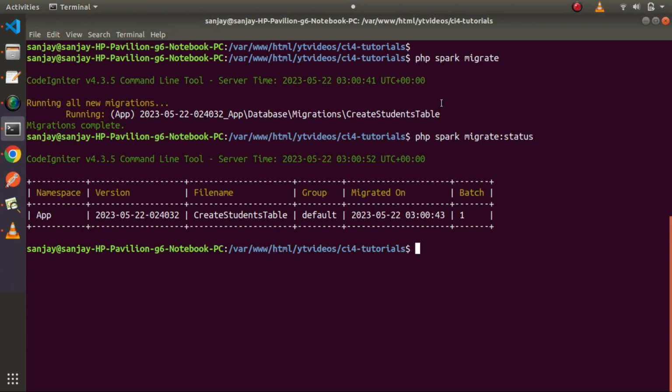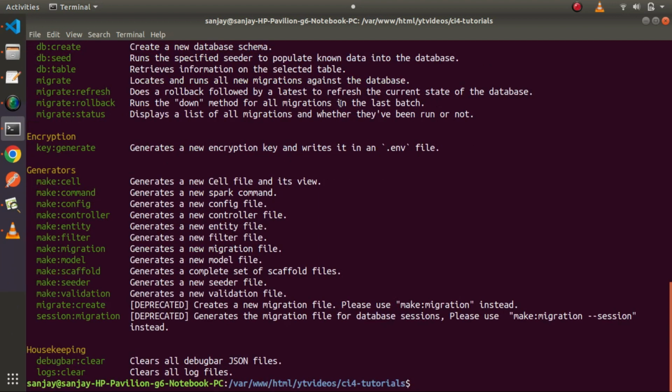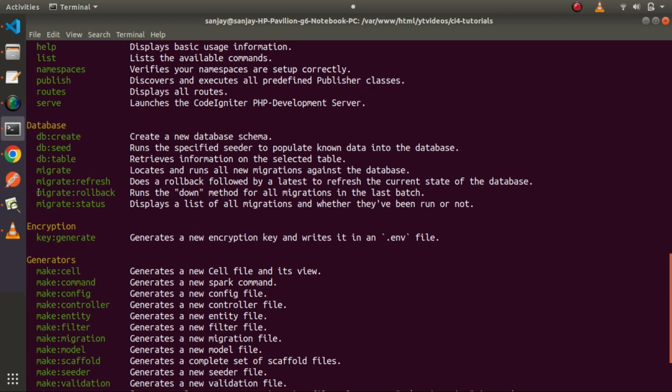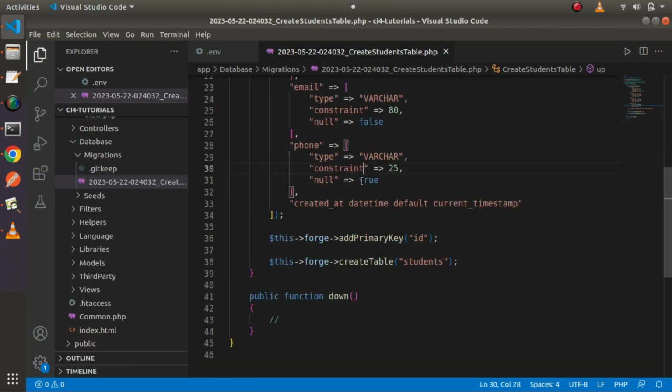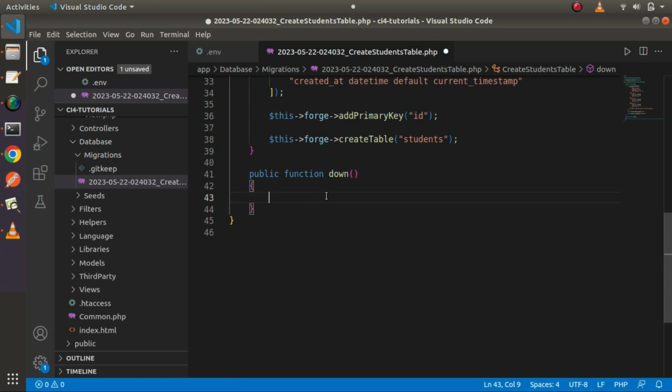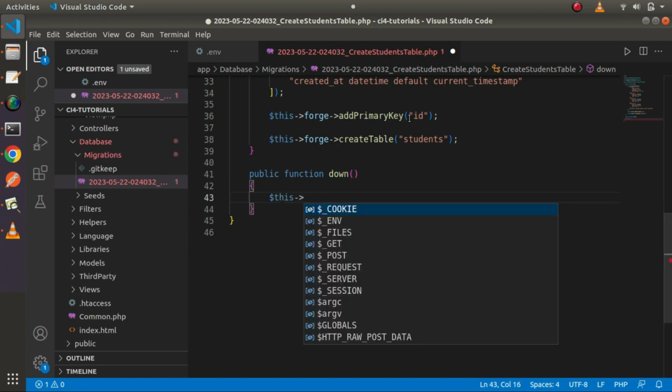Now let's say that I want to drop a table from the database. In that case, we need to use a rollback command. If I type php spark, press enter, and go inside the database section, here we have a command called migrate rollback. When we execute this command, it will run the down method of the migration file. Inside our down method, we don't have any code, so I need to write code by the help of which we'll drop that table from the database. So this is the migration file for a students table.